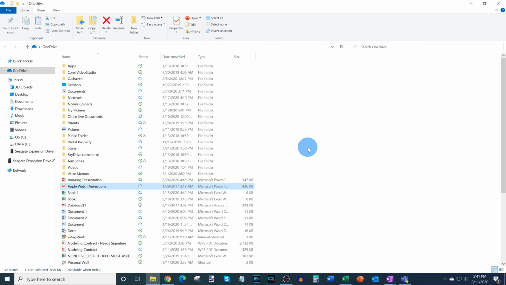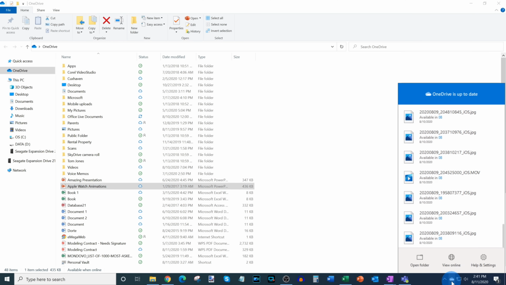Now that we've looked at what the folder view looks like, let's go back to the bottom right-hand corner and we're going to click on the OneDrive icon again. So we've looked at what you can do within the File Explorer or the Open Folder view.